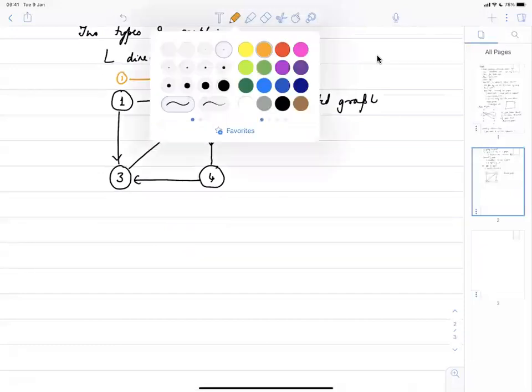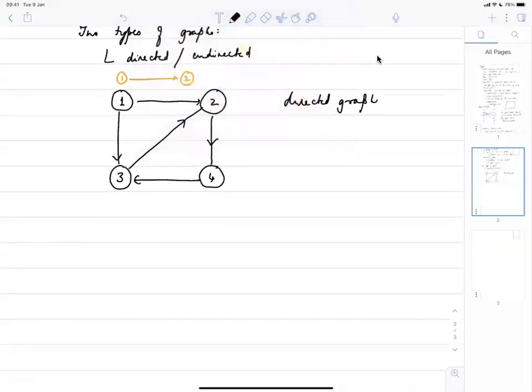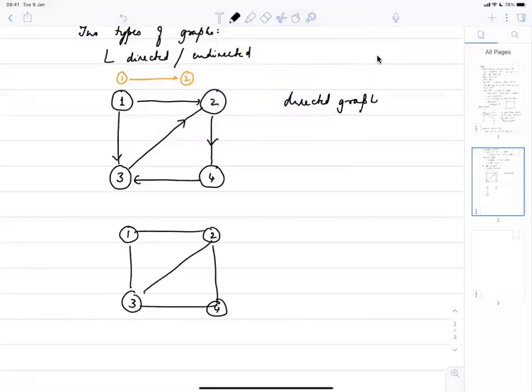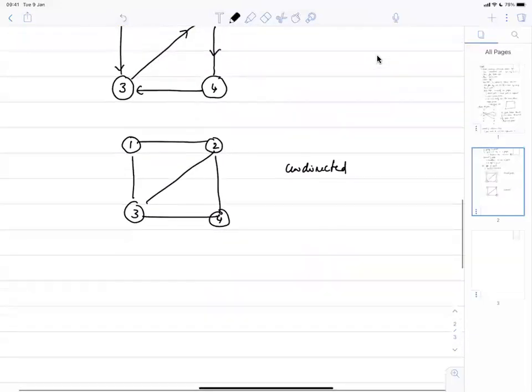An undirected graph, on the other hand, will look something like this. Same one if it was undirected. Four. This is an undirected graph. Whenever we draw a graph without direction on the edges, this means this is bidirectional. Generally, that is the meaning of it. Bidirectional graph. Okay.